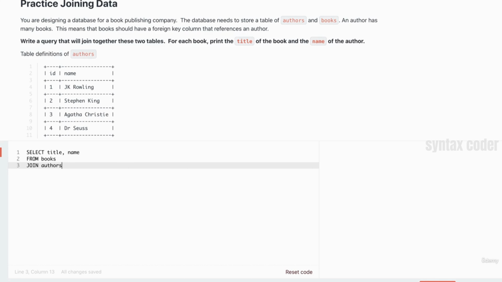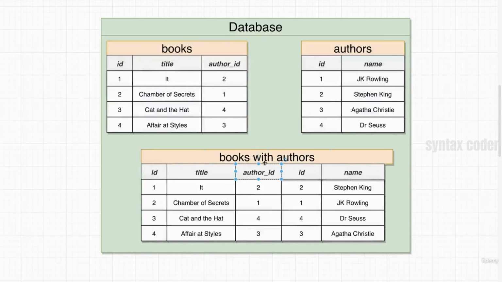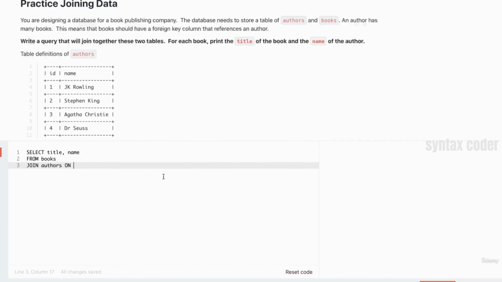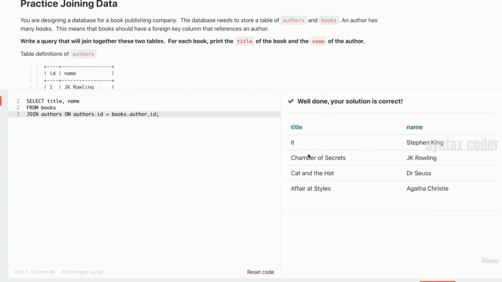So just join authors. And then we'll say on, and then we'll specify which columns should be used to create the match between each row. So in this case, we want to use the author ID from the books table and match that to the ID column from the authors table. So we could put in here authors.id equals books.author_id, like so. Okay, so that should be it. I'm going to check my solution. And after a brief pause, yep, looks like it's great.